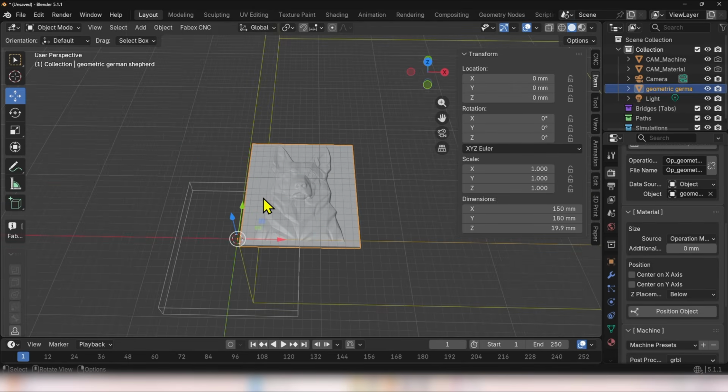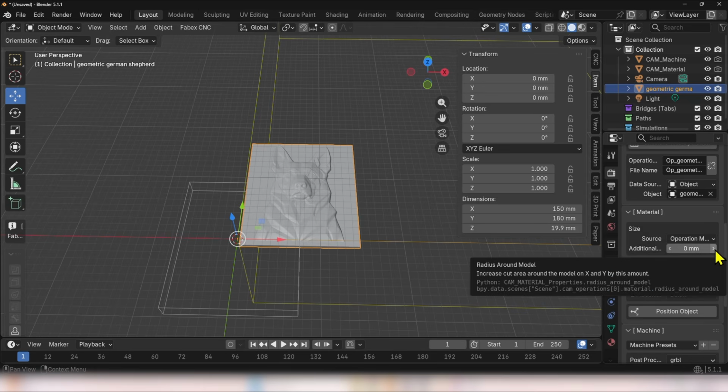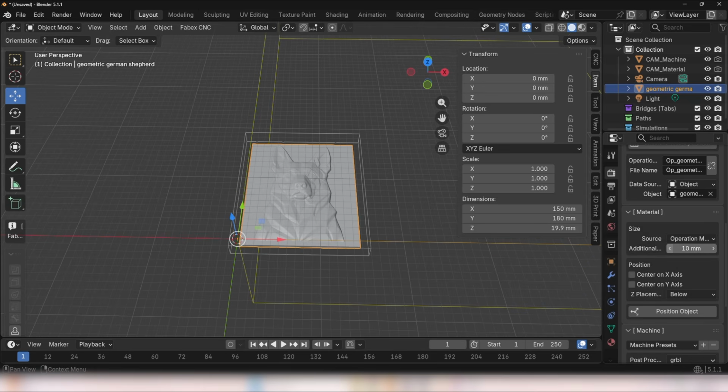What happened when I move the object around? You can see this object here, which is the material for the CNC, has been left behind. To make it refresh, I need to change the additional option here, set it to 10, then set it back to 0, and now the material has been refreshed, so it covers the current position of the object that we want to mill.